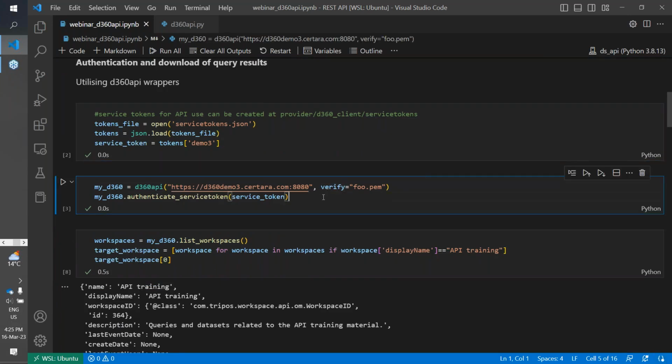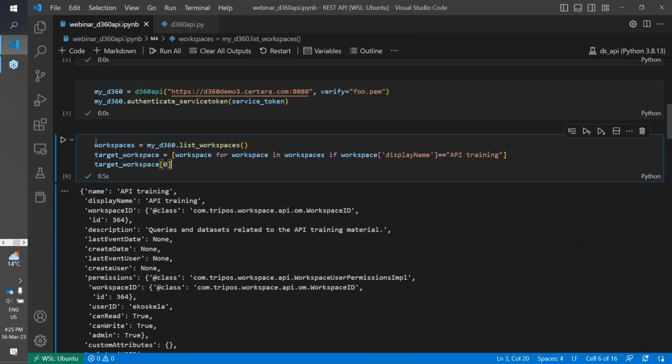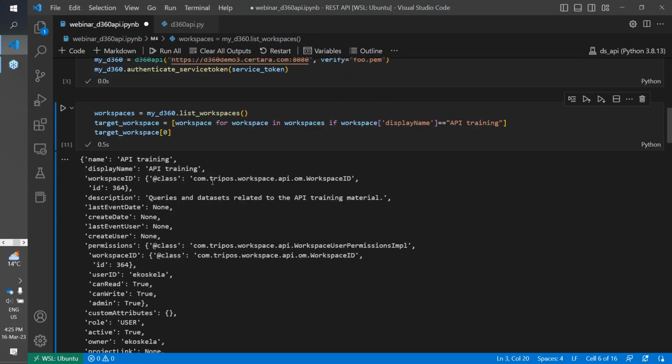And then after I authenticate and select which D360 application server I'm using, I can actually then look at the workspaces available for me. I'm going to run this so we can see that we are now looking at the workspace API training where my query already was that I was showing.